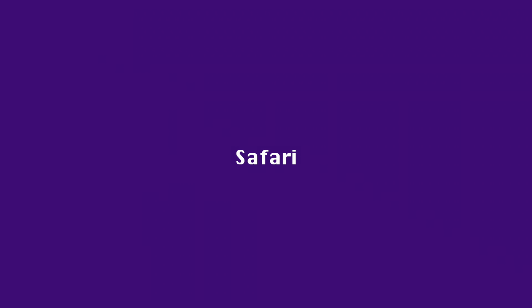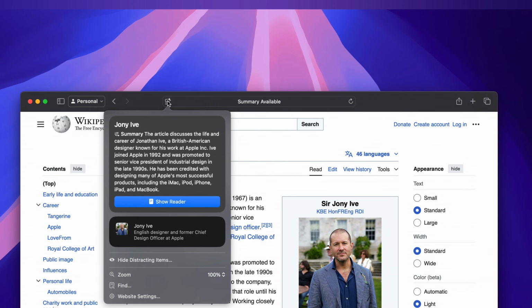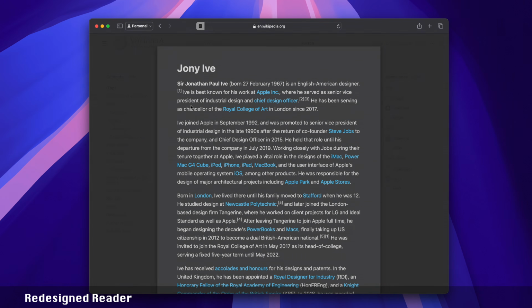Now, the Safari app gets several noteworthy changes, starting with highlights. So you click the reader button, you see a little highlight indicator there. And then highlights will basically show you details about what you're looking at. So you get the summary of Johnny Ive in this case. You see some of his work history below that.